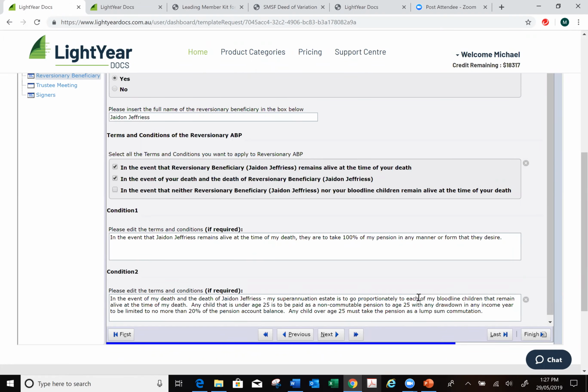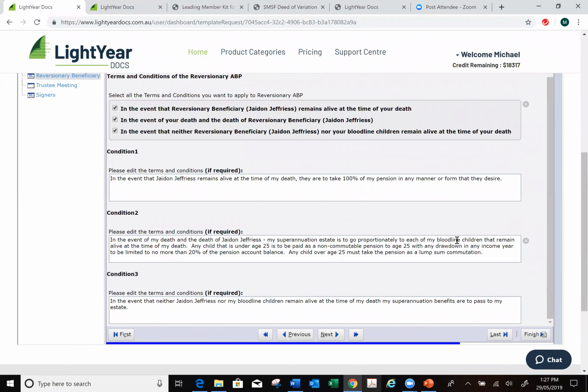So who are your other children? Jessica, she's 11. Okay, so Jessica would take it. Any child that's under 25 is to be paid as a non-commutable pension. So she would take that. And now if there's no one around, then what it does is it goes to the estate.